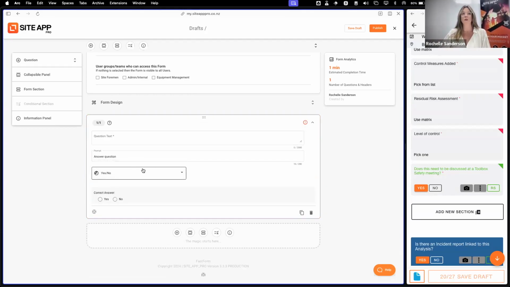Maybe this is a yes and no. The correct answer would be yes. I'll just do question 1 here. Perfect. And then if they correctly answer all of the questions, they get a pass rate at the very end of that completion. So it's a really simple setup for the quiz. Just come in here, make sure you select quiz when you're custom building the form, pop in the questions, choose the answer type, give it a correct answer, and then the team can complete it.